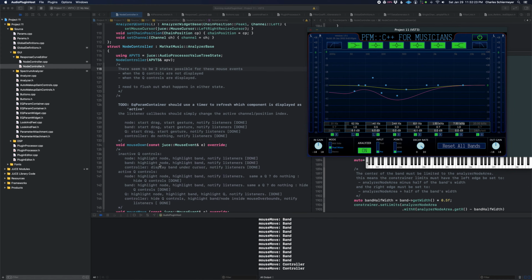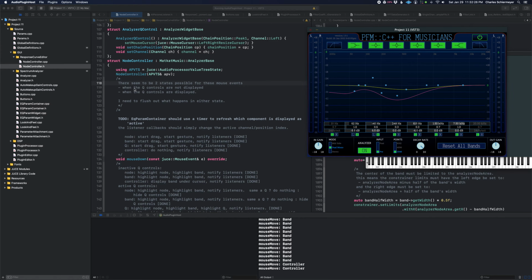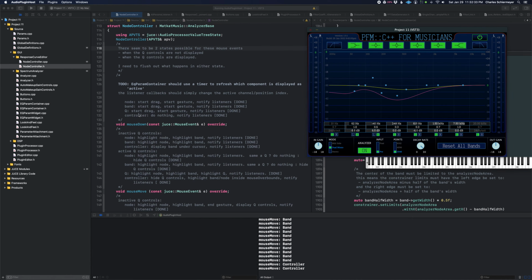There are two different modes. Basically, you're going to do some certain things whenever the queue control is not displayed, and then you're going to do other things when the queue control is displayed.